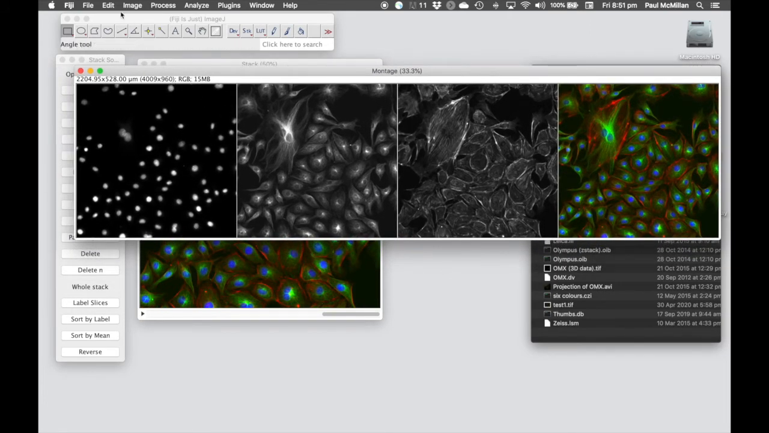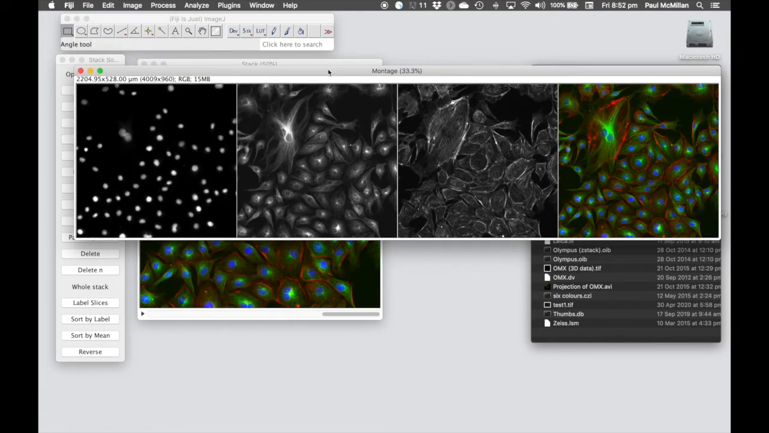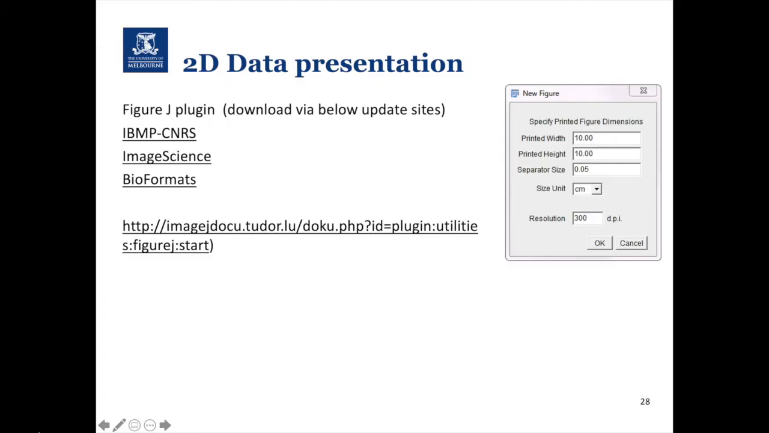Again, that's already RGB, so we can just quickly save that out as a TIFF file and use that in whatever software you want to export it out into. One other way of presenting 2D data, if you don't want to make the panels yourself, is to use a plugin within FIJI. This requires you to add 3 download sites into FIJI, and there are further instructions on this website if you want to work out how to use this.